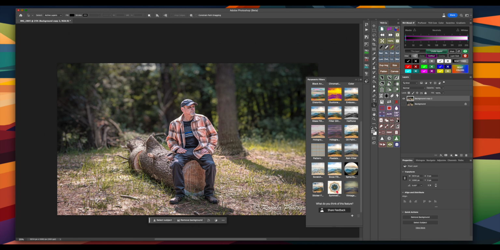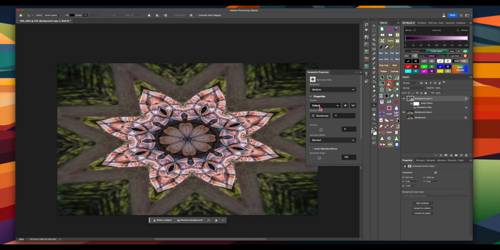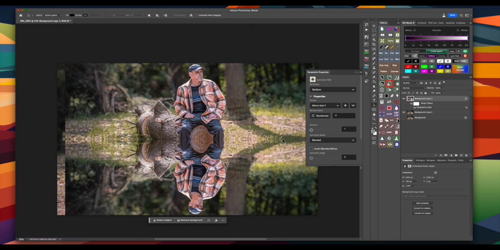Oh, what we got here? Two more. Symmetrical, kind of like a kaleidoscope effect. Mirror axis Y. You could change that up a little. There you go, like a reflection. I mean, seriously, I can actually work with that and make it look like I'm sitting in front of water. Okay, it's actually not too bad. I'd have to really, really play around with it, but still, it's something you can do there.